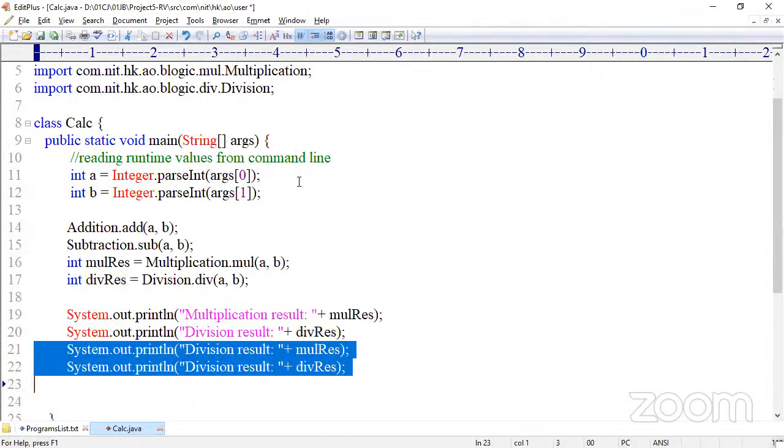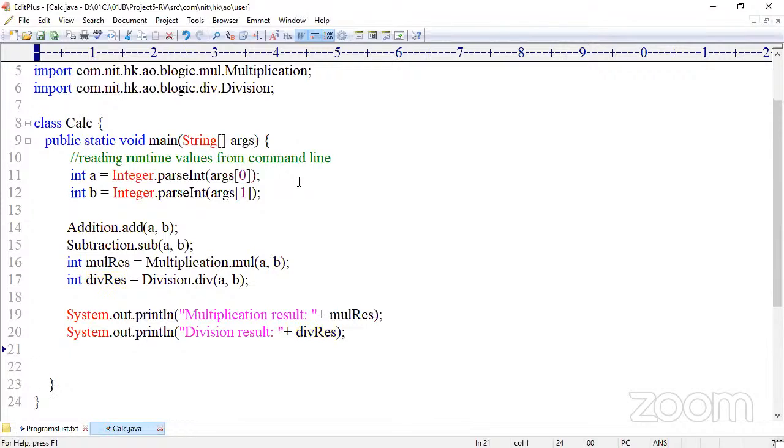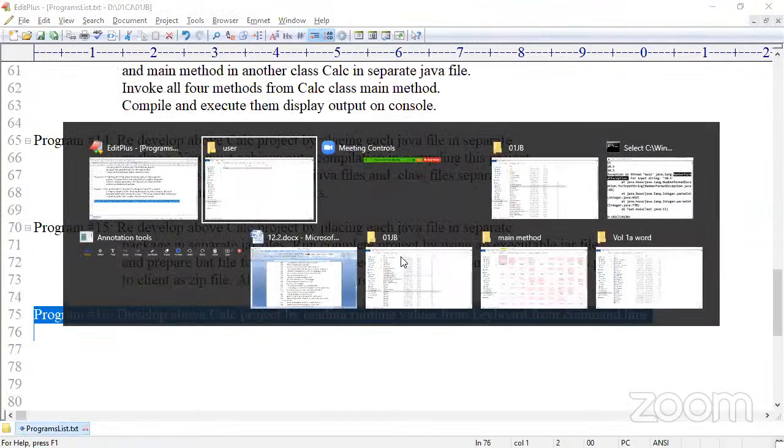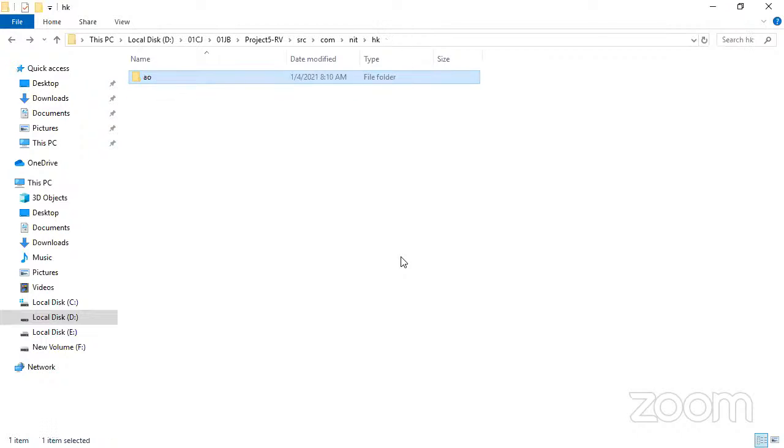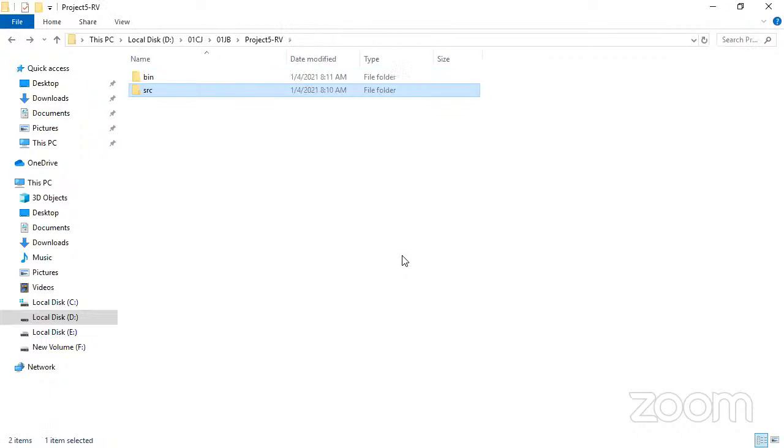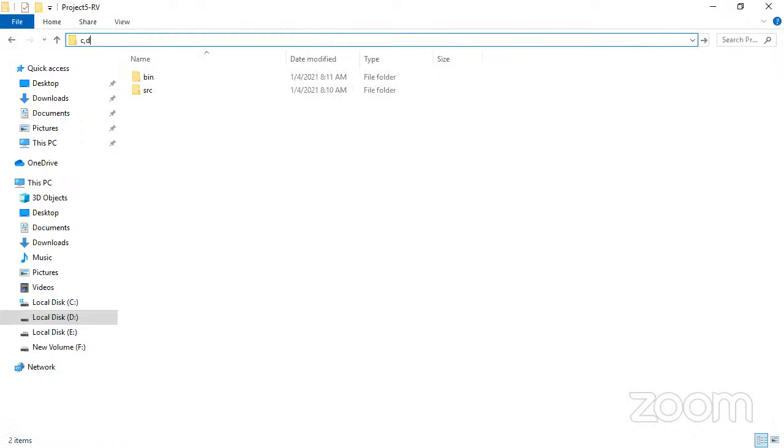Okay, already there. Not required to write. Sorry, already there, no need to write. Save it, save it. Now program, save it. Now I need to compile. So go to command prompt, open the project directory. Hope you remember commands.